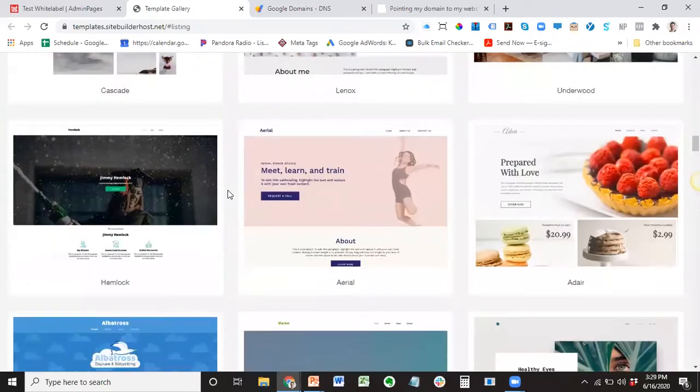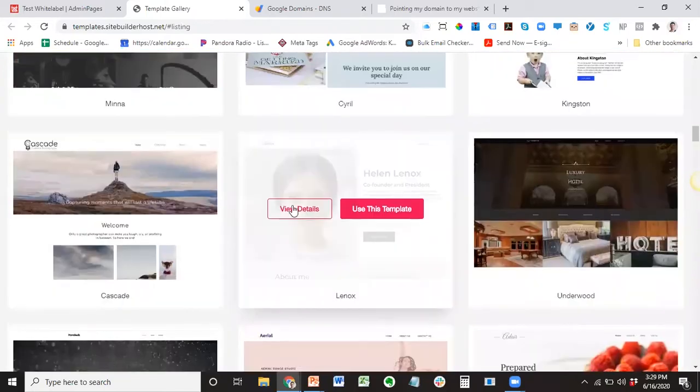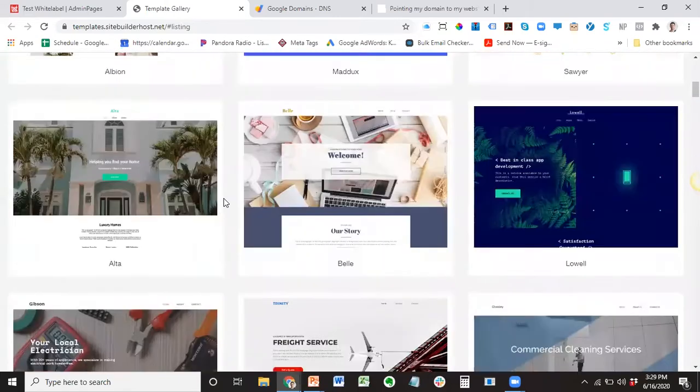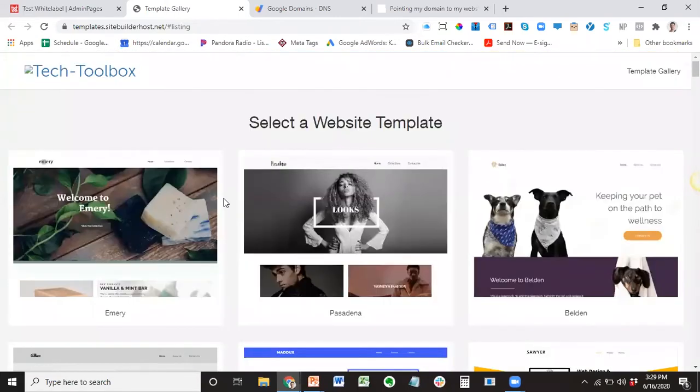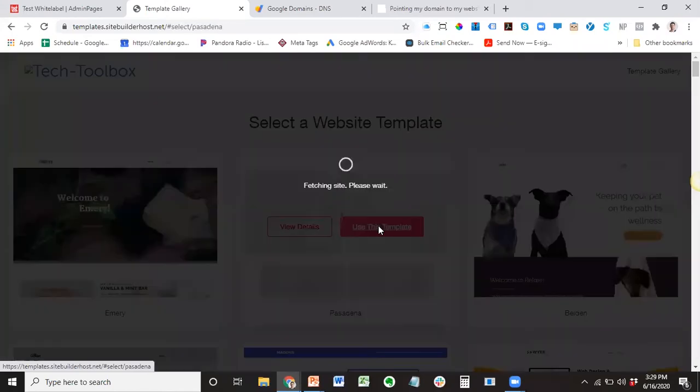As you can see, there are many different types, different looks, different feels that you can play with. You can view the details or you can jump in and use the template. The nice thing about these is once you choose a template, if you'd like to choose another one later on, you can do that very simply and easily. Let's go ahead and use this template.